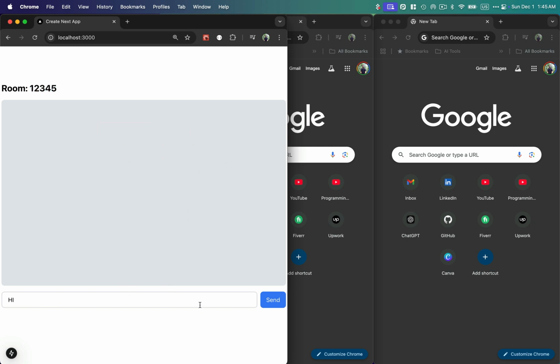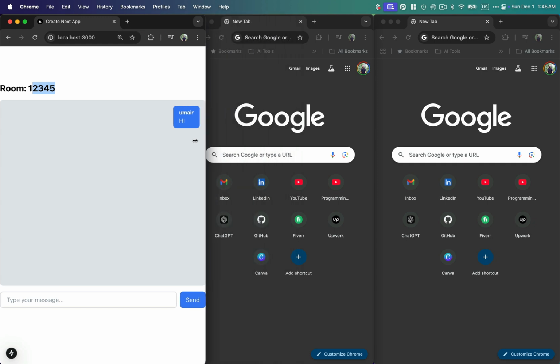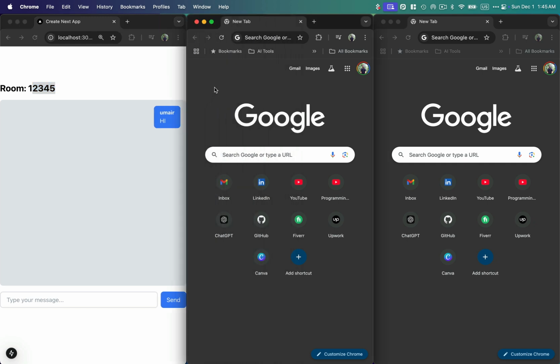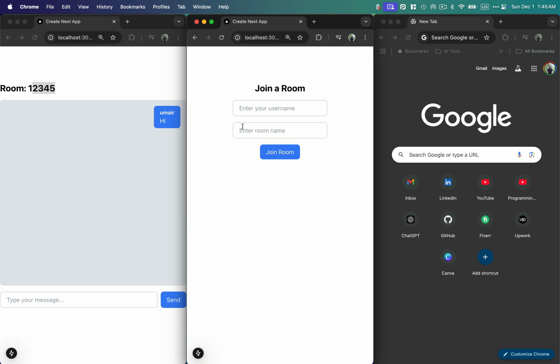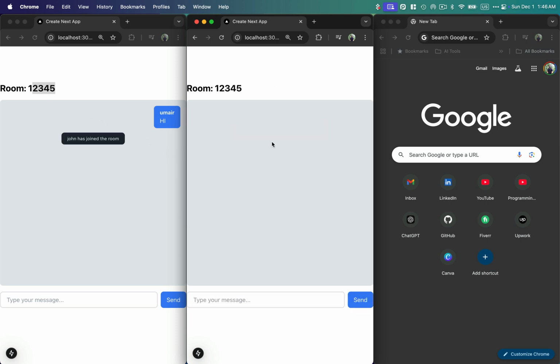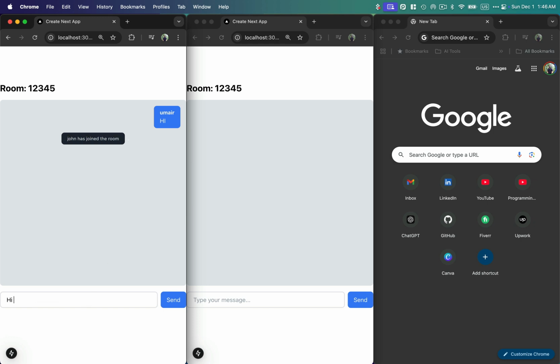Now I can write the message hi. All other users who are in this particular room will get the notification. Currently I've opened up three tabs, so let me show you how it works. Now I'm going to open up the same application and write John, and I'm going to enter the same room which exists on the left side. Now all other users who were already in this room have got a notification that this particular user has joined the room. Awesome. Now I'm going to write hi John and send.